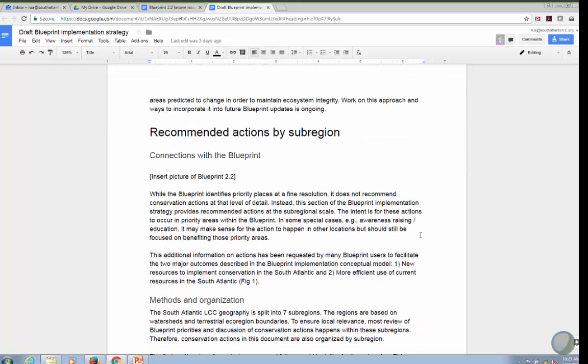So this is all very draft. Again, we've got a few other folks that are going to be looking at this before it goes out into your hands, but I'm just going to give you a quick preview of generally where it's going.